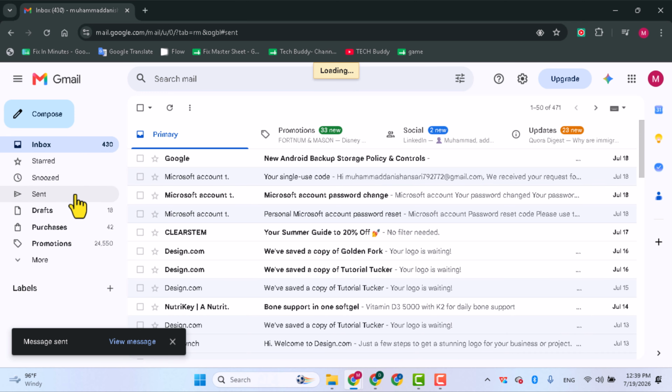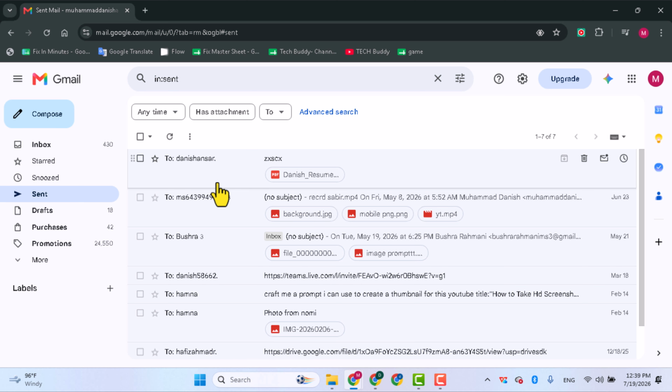That's it! This is how you can send a PDF file in Gmail using your laptop.